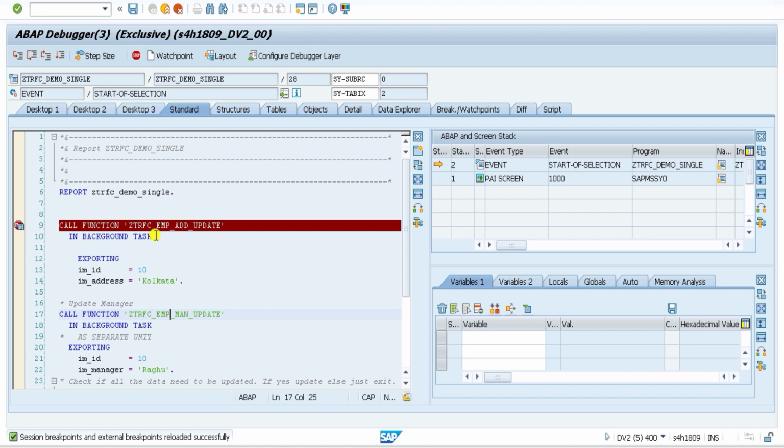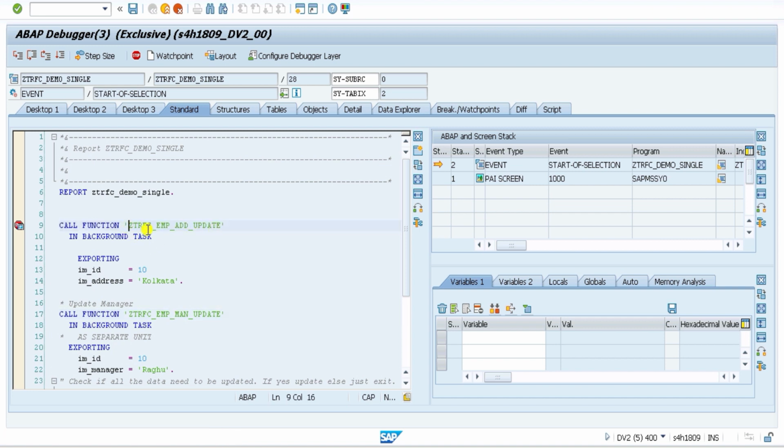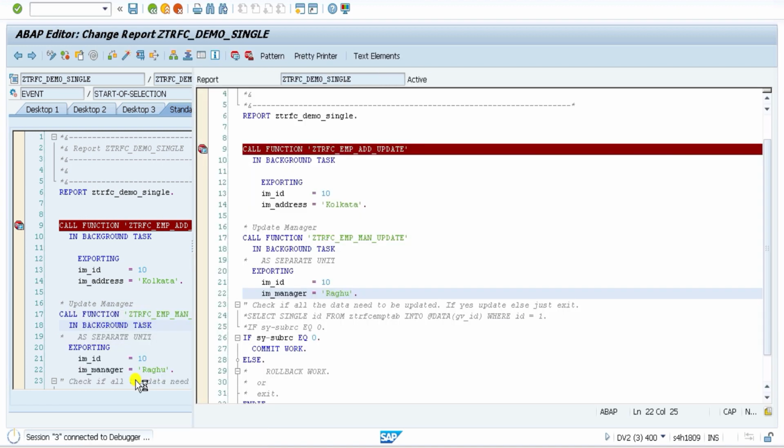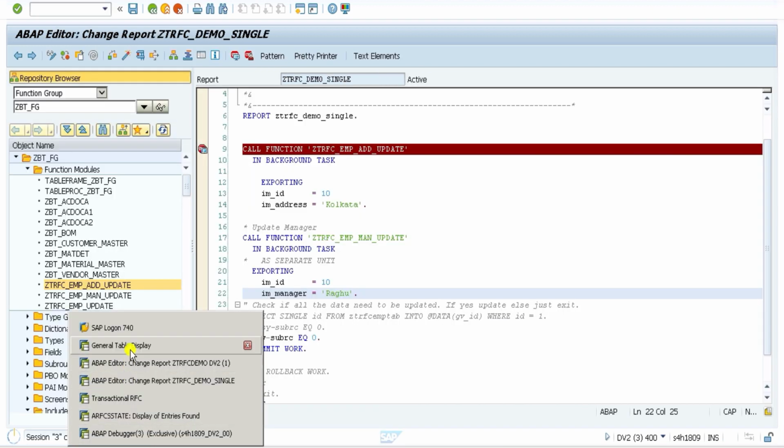Okay, the two function modules are there, right? tRFC employee address update and tRFC employee manager update. Let me see why it has not stopped over there. It is supposed to stop. Maybe it has not got a free session, that's why it was not able to stop over there. So no problem, I will free some sessions over here and try once again, and display this RFC state.